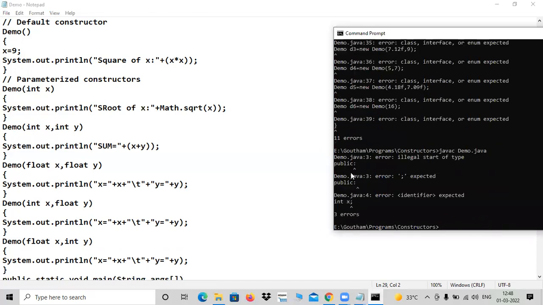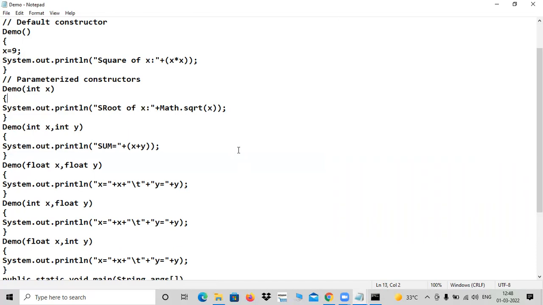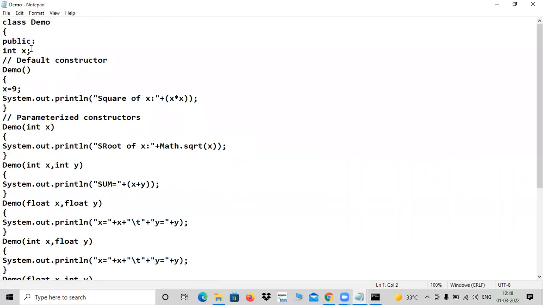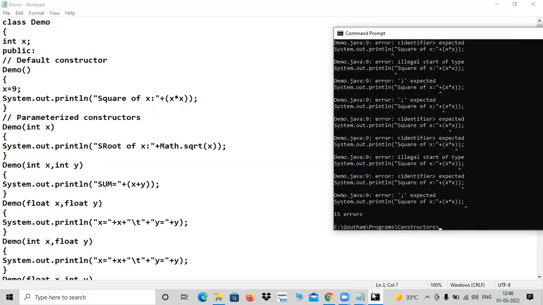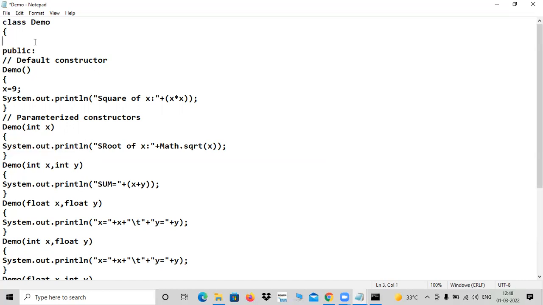Still mistakes are there. Yeah, after public, int x semicolon accepted. Okay, maybe this is the problem. Int x, I have declared after public. That is maybe a problem. Let me check it. Okay. No, that is not the problem. Int x became private and the constructor won't display. That is not the issue. It's correct only.